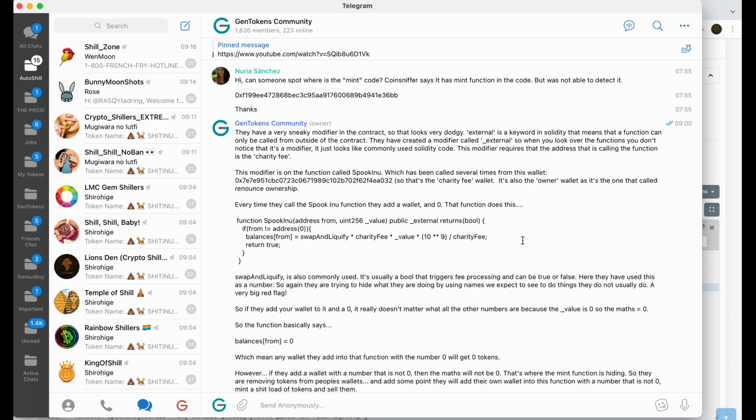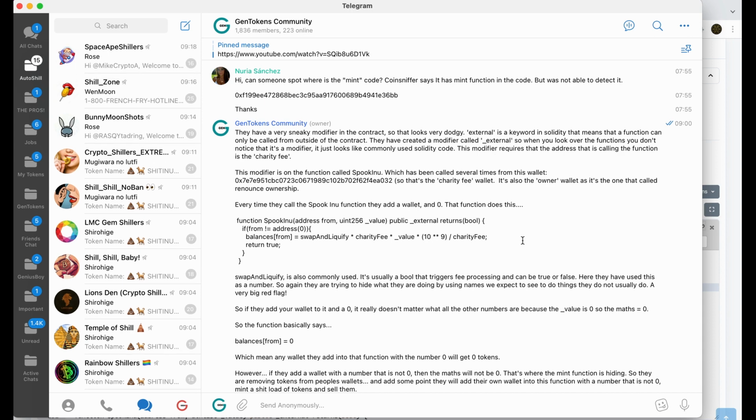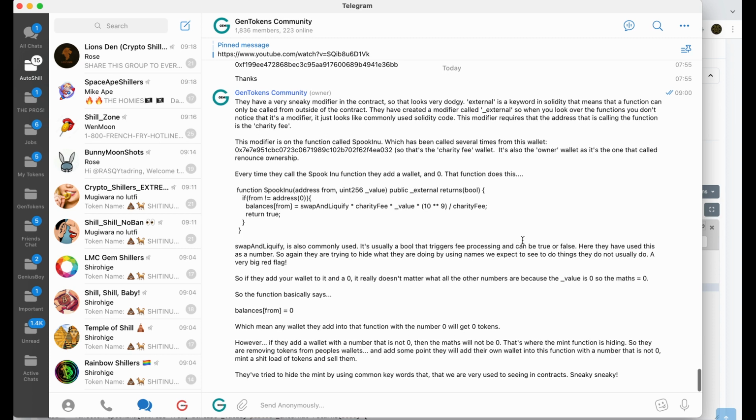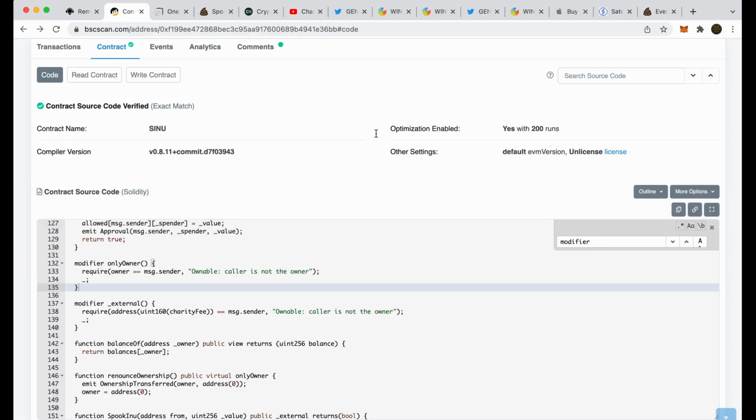Now, the mint function is pretty well hidden, to be fair, it really is, and the code is trying to confuse you by using commonly used words in Solidity that you might expect to see there in a way they're not normally used. So this is my reply explaining what's going on, but I thought I'd make a video about it as well to show you the way that I found this so that you can find these things yourself. So let's jump into the contracts.